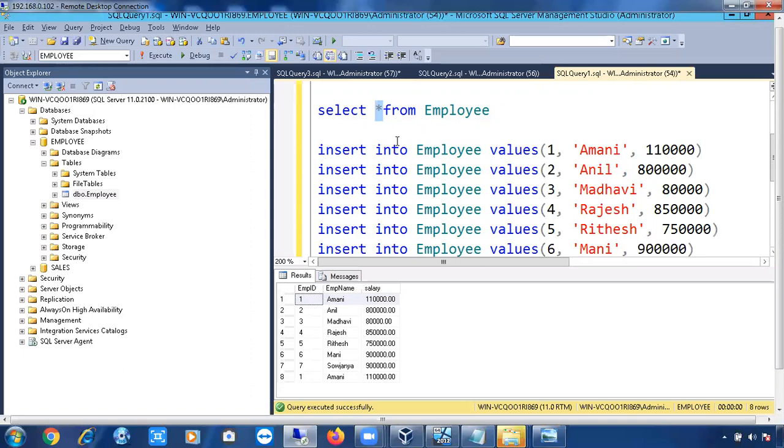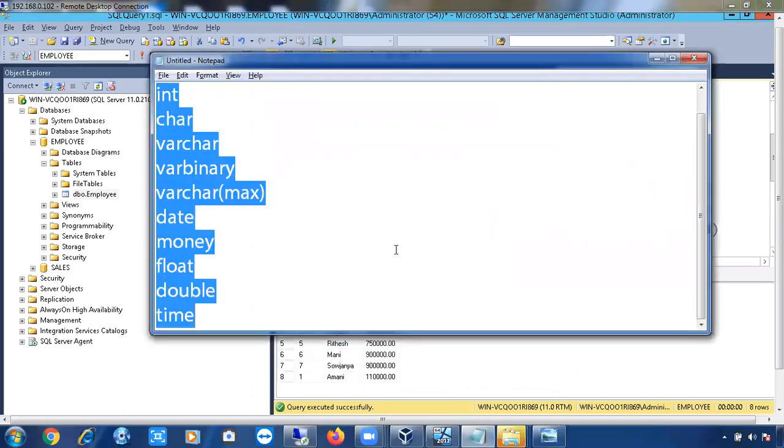I want to get the records of all the Anils, or the employees who are drawing more than 8 lakh salary, or more than 1 lakh 10,000 salary, or records whose names start with A, M, or S. You can filter the data using these conditions. For that, we are going to use clauses. We have the WHERE clause. By using that WHERE clause, you can filter the data easily.